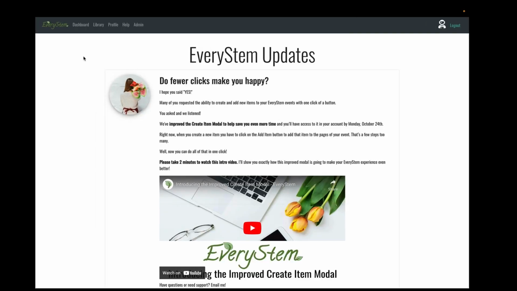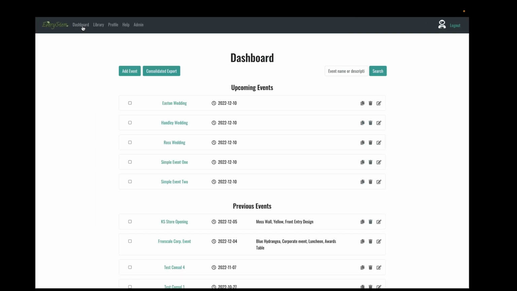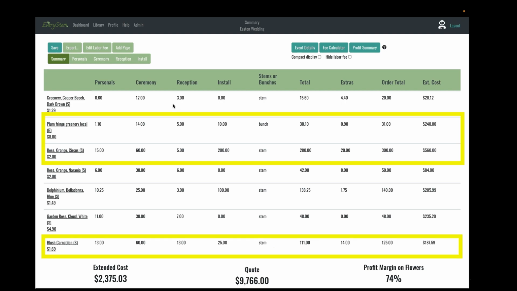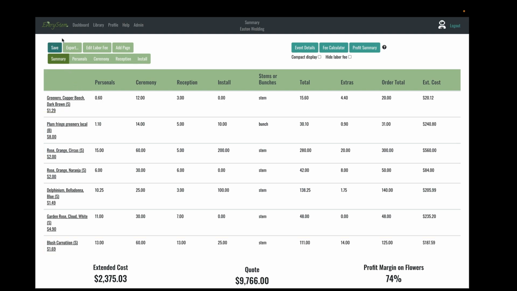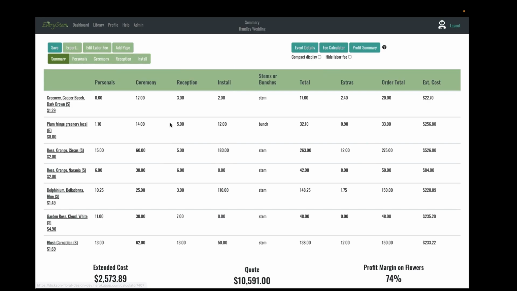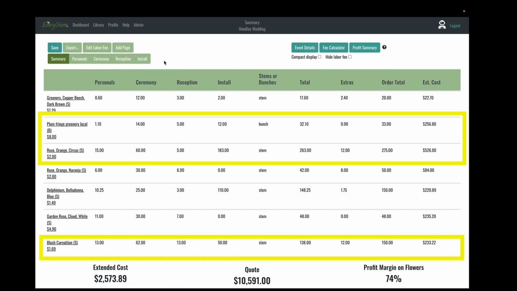Hey everybody, Luann from Everystem here. I am super excited about showing you our new consolidated export feature. Let's take a look at 2 wedding examples. The first one, you can see here that we've got several flowers that we're going to highlight in yellow that have a lot of extras. So when we take a look at the second wedding here that we're going to click on, we're going to see that some of these flowers overlap and that we have a lot of extras on this event as well.